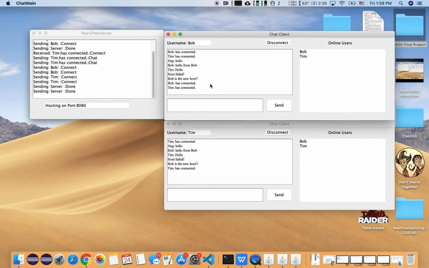That means Bob already detected Jen's failure, and Tim will know the failure also because it needs to reconnect to Bob's server to continue the chat. And the next log is Bob is a new host, and then Bob connected with the new server and Tim connected following him. And now we can see Jen already quit the room and Bob and Tim are in the room, and they can still chat normally.